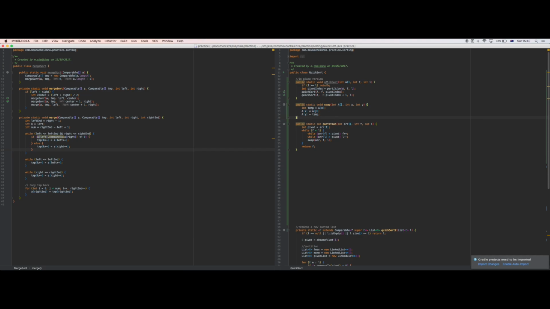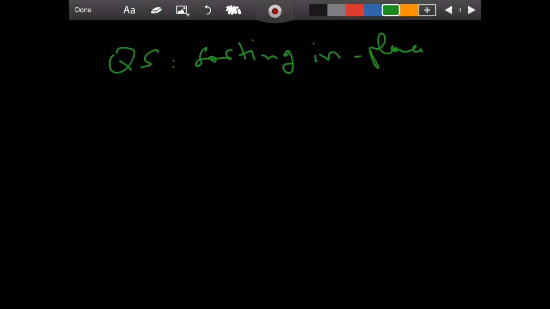So let's see what the advantage of this is. What is the advantage of this version of Quicksort? The main advantage of the version of Quicksort that we just saw, which does sorting in place, is something called cache locality. Let's see what that is.